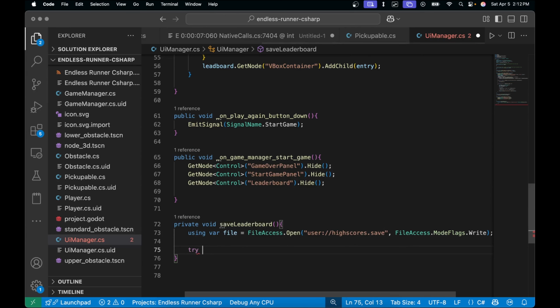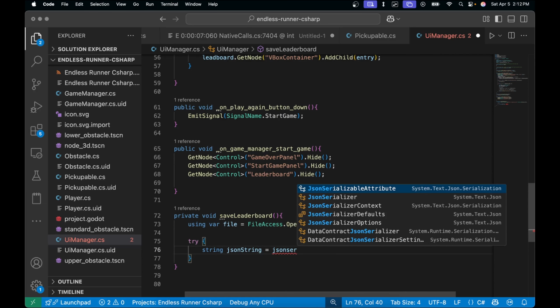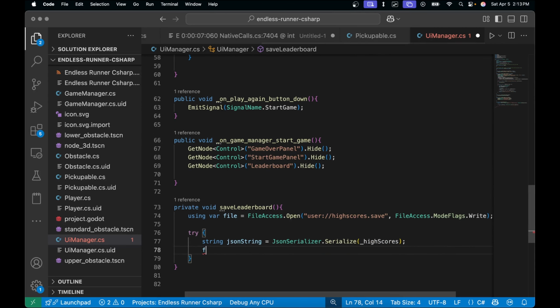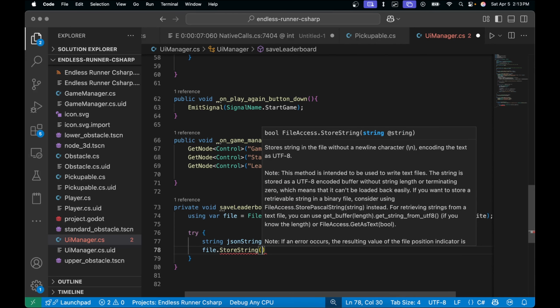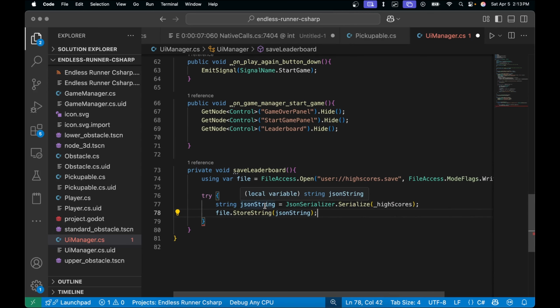And then we could do try, string jsonString equals JSON.Serialize, and we'll pass in our high scores like that. And then we'll just store that string. Basically what this is going to do is it's going to save our leaderboard. It creates a file, it creates a string, and it writes it to it. The reason why we do that is because it allows us to write it in a format that our Windows machines will understand. And that way we can use that data in the future.